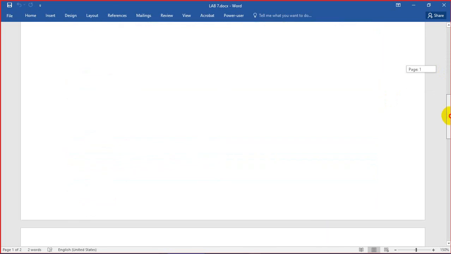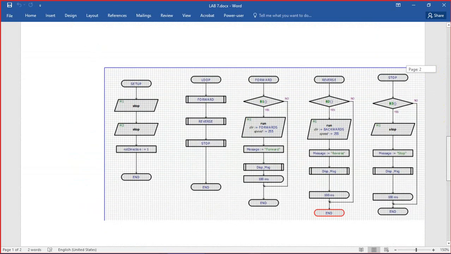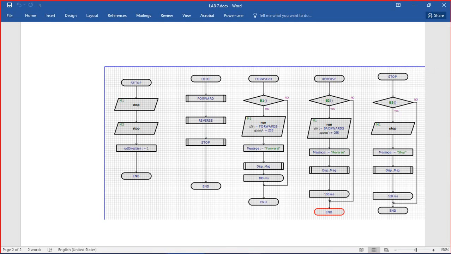Then this is the flowchart that we are going to do. This is the setup part of the program. Then this is the loop part. We call 3 functions in the loop part: forward, reverse, and stop. Then we define the function of forward.